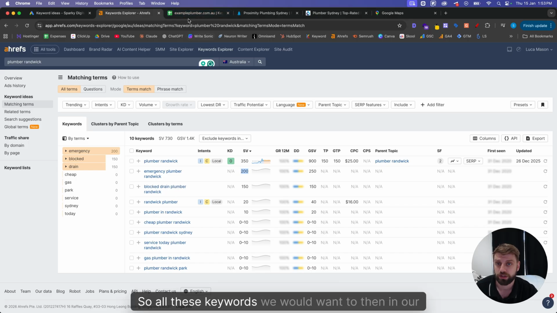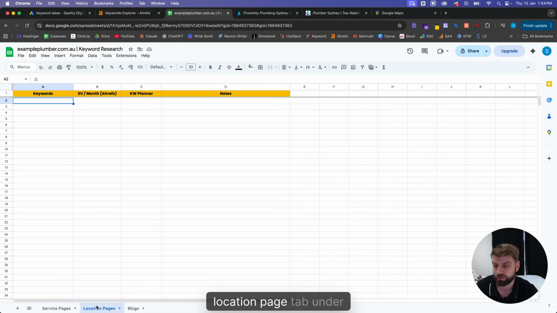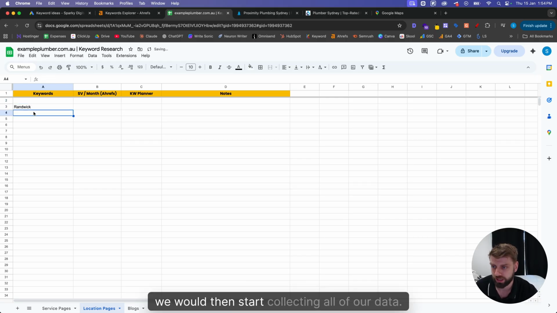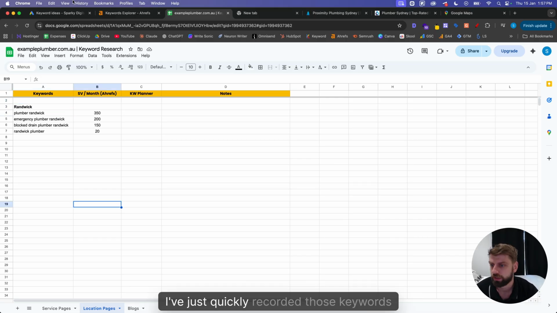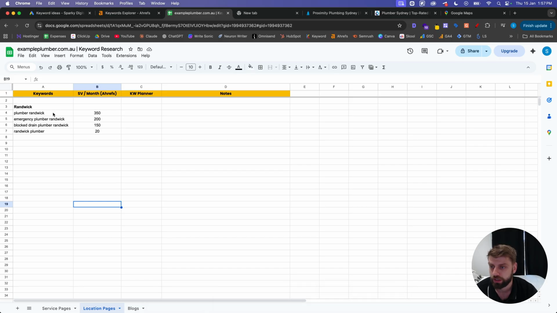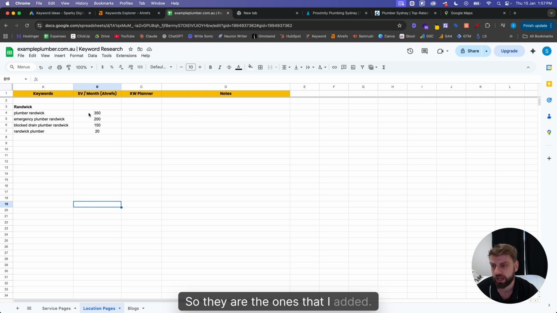So all these keywords we would want to then, in our location page tab under Randwick, we would then start collecting all of our data. I've just quickly recorded those keywords into our spreadsheet. You can see here that there's just 4 of them with significant search volume, so they are the ones that I added. I also want to show you another example of why these location pages can be so powerful.